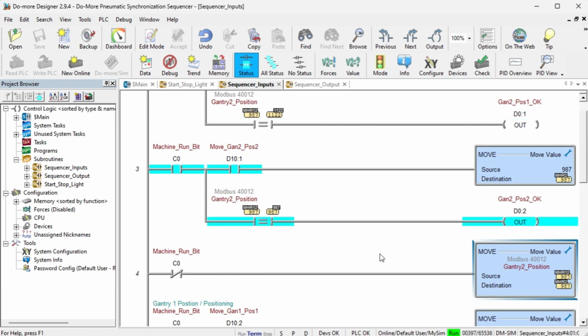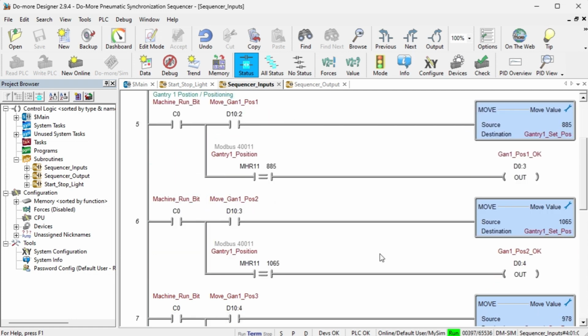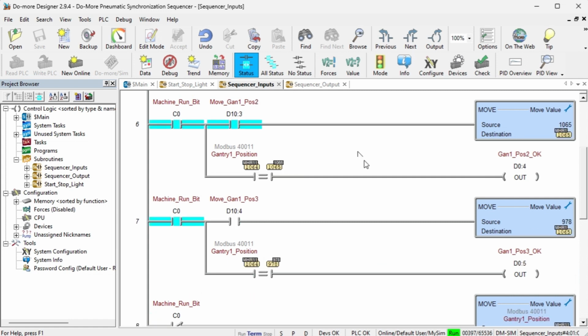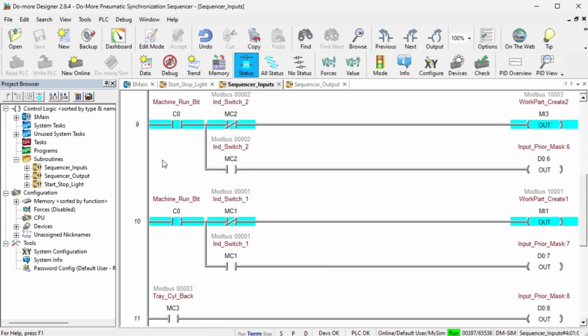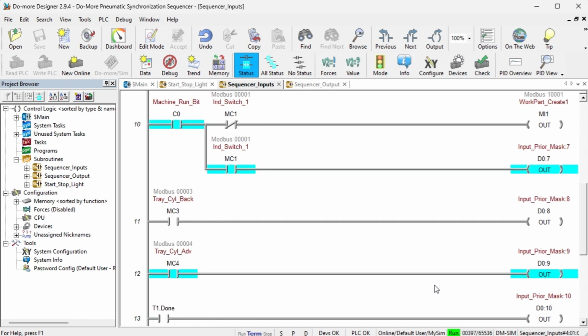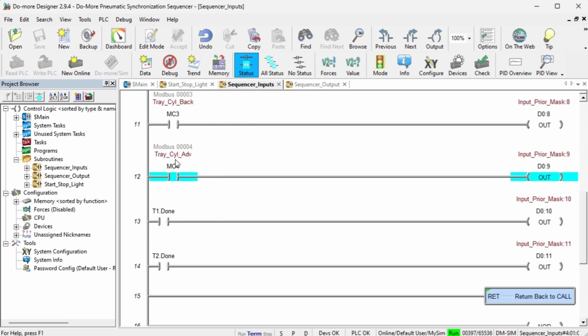Here are the gantry 1 positions 1, 2, and 3. This will stop the gantry 1 movement when the machine run bit is not on. The work part creating the lids and boxes is on all of the time unless the corresponding input from the inductive switches is activated. This would mean that a part is present. The last of our inputs will be from the tray cylinder and timers.